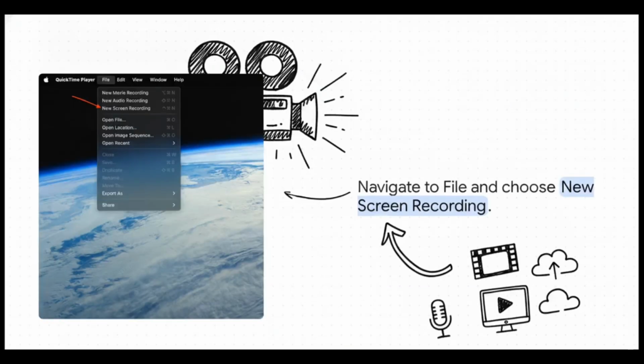Now, when you click it, notice that no giant window pops up in the middle of your screen. Instead, you need to look all the way up at your top menu bar where that red arrow is pointing. Navigate over to File and simply choose New Screen Recording. So, the crucial point is making sure you select New Screen Recording here rather than a movie or audio file. This tells your Mac, hey, stop playing back video and start capturing my display.